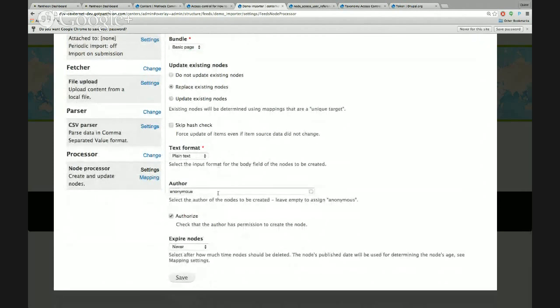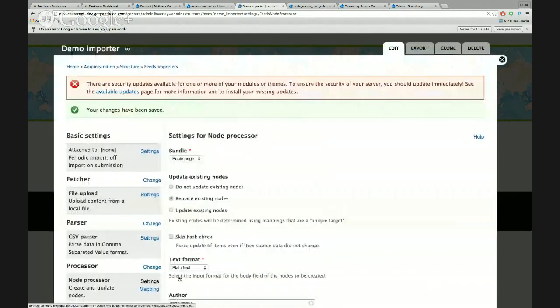We'll say plain text. The author, you might want to assign this to an actual author rather than anonymous. If you do choose anonymous, you might want to uncheck authorize, because chances are you've set it up so that anonymous users can't be creating content willy-nilly on your site. Expire nodes, never. Again, never is the right answer if you're just importing content and you want content on your site. This expire nodes thing is, like Carolyn said, tailored towards the RSS feed of stuff that's being imported periodically. So we'll save this, and now we're going to go to mapping.